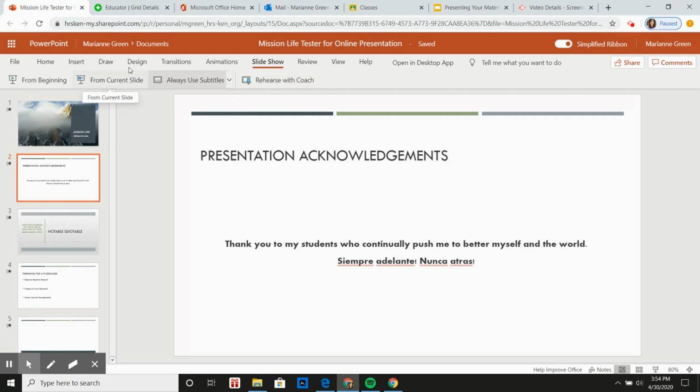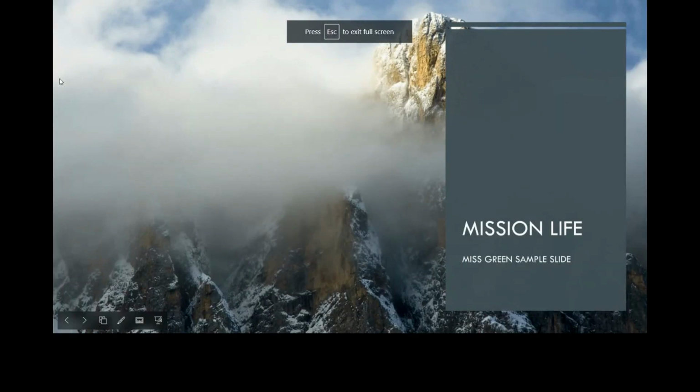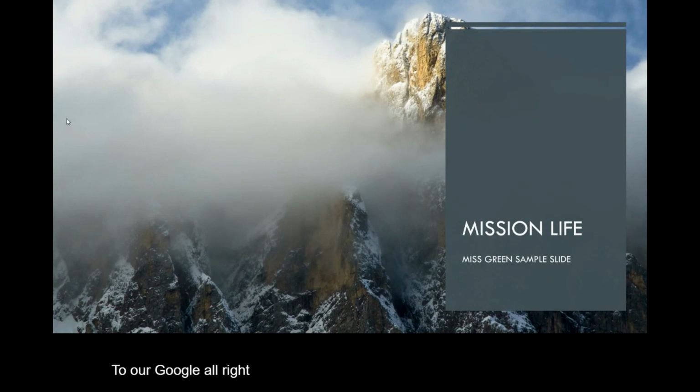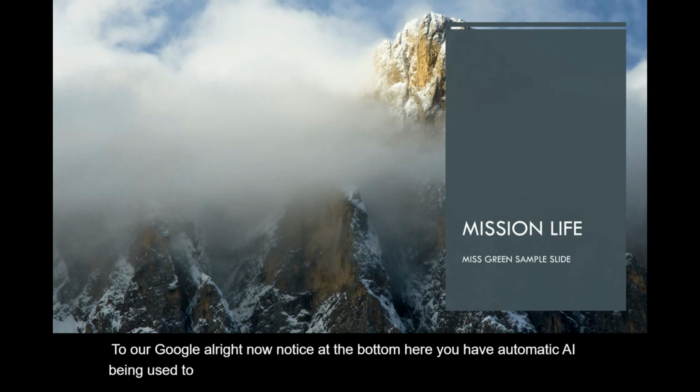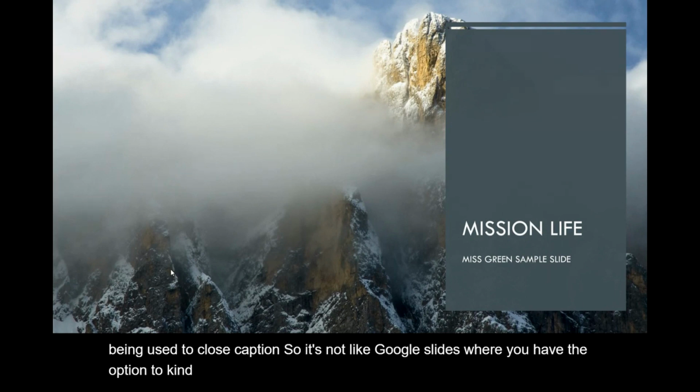All right, so let's take a look. Let's go from the beginning. It's very similar to our Google. All right, now notice at the bottom here, you have automatic AI being used to close caption. So it's not like Google Slides where you have the option to kind of turn it on, turn it off, like real simple. It's embedded.